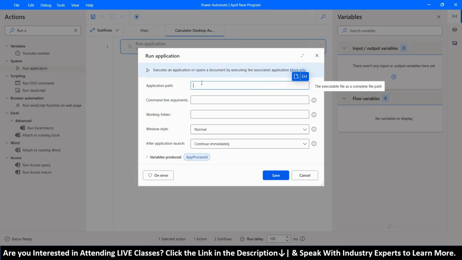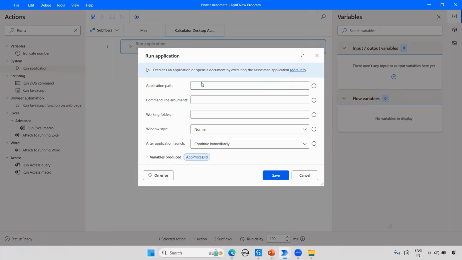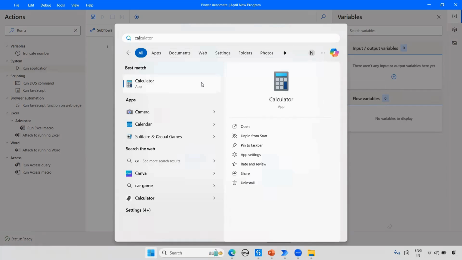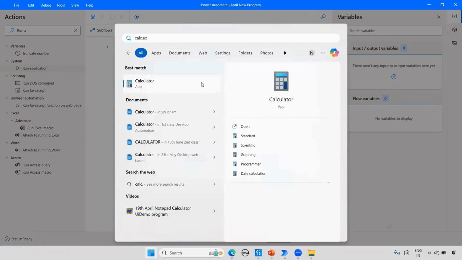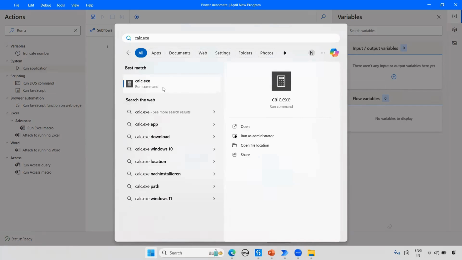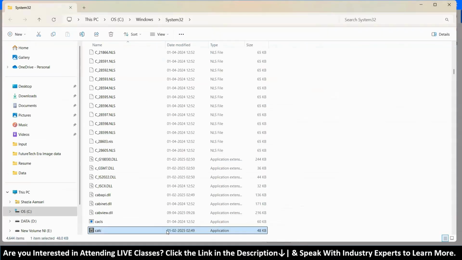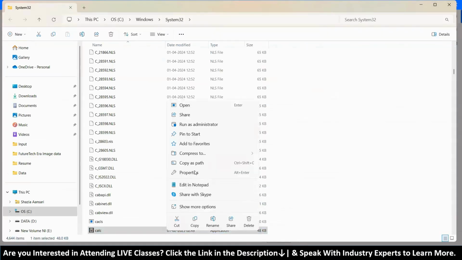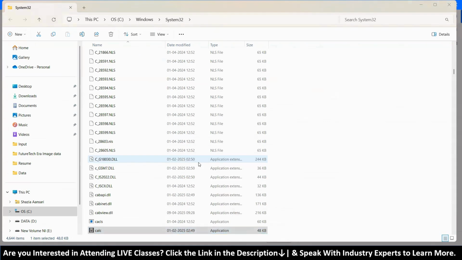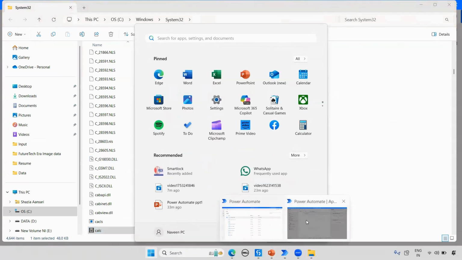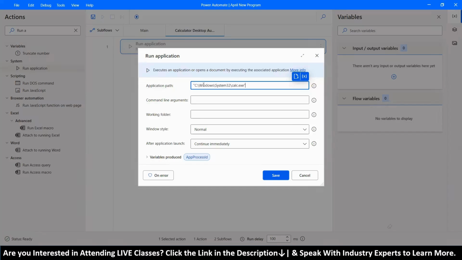So the best way is to search in Windows. We'll search for calc.exe. Okay, so I'm getting calc.exe. I'm going for Open file location. We'll check this part, right click on this particular place, and copy the path. Then we'll go to Power Automate, paste it there, and directly save.